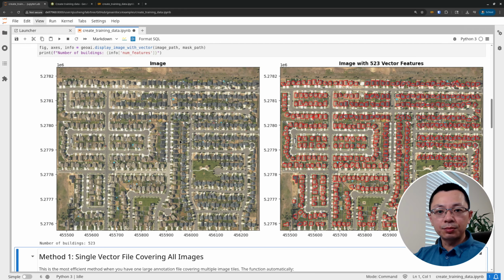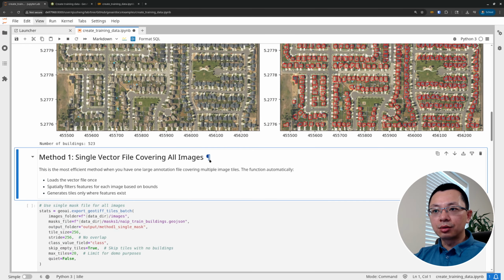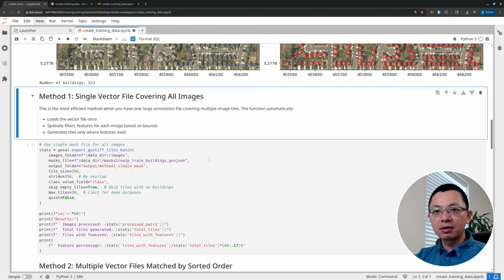You can use desktop.js, you can open QGIS or ArcGIS if you want to, but we have the function that allows you to do everything within the Jupyter Notebook environment. All right, so this is for the data visualization. Next, let's try to create the image chips for deep learning.